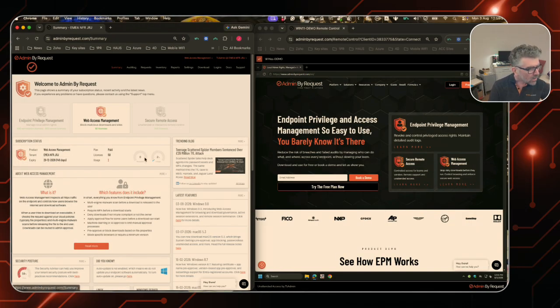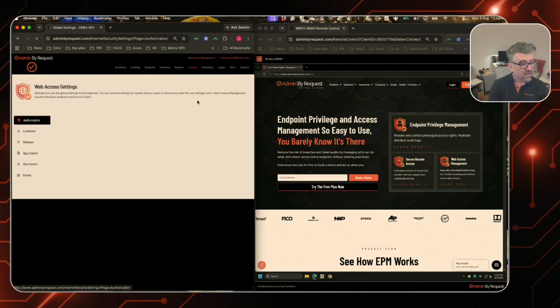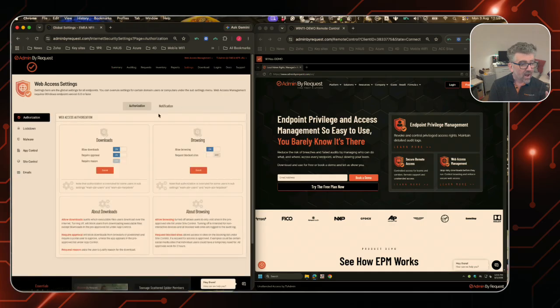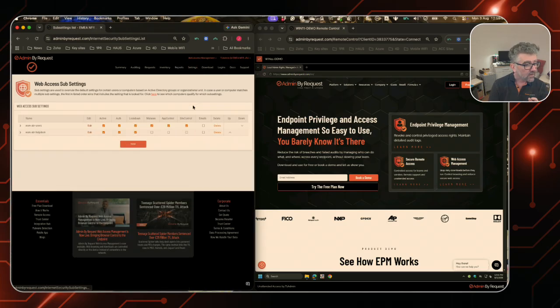Okay, so here we are on the Zero Trust platform, and we've got Web Access Management selected. So I'm going to go to a subsetting. So basically, when you first get Admin By Request as an agent, you have the EPM, you have the Secure Remote Access, you have the Web Access Management, and you will generally start with what we call global settings. So these would be the default settings for every endpoint that you deploy Admin By Request on. If you want to have different settings for different groups of users or computers, you need to use subsettings, and that's what I've done. I've created two.